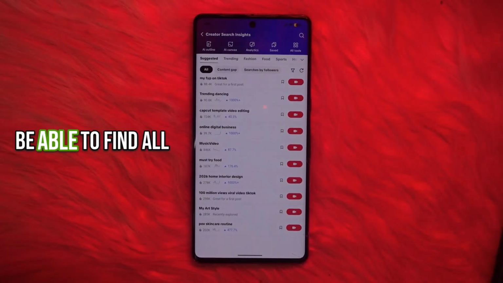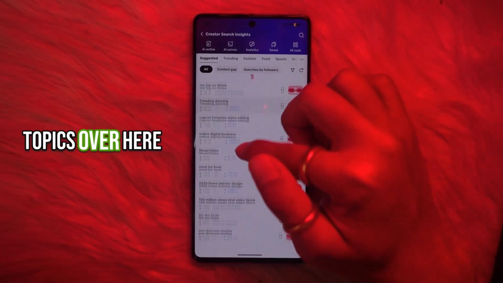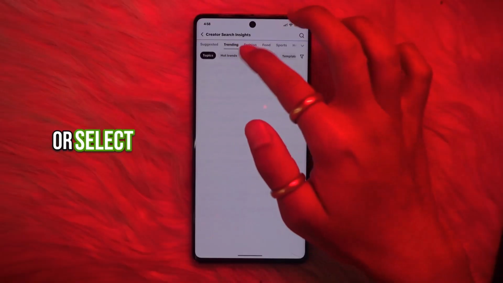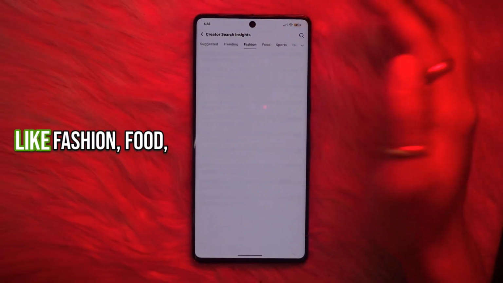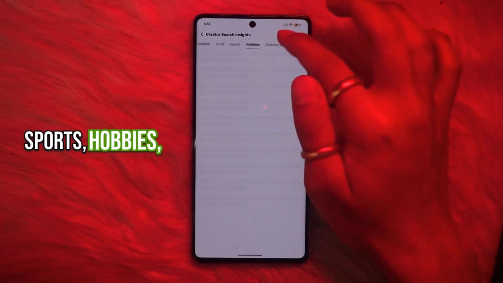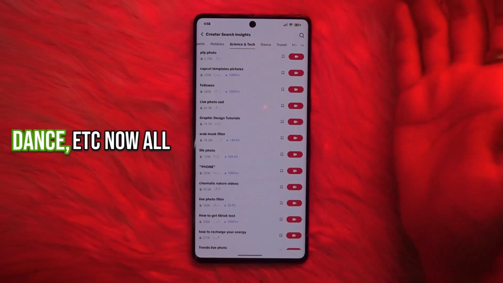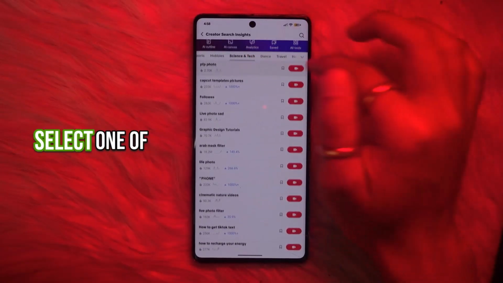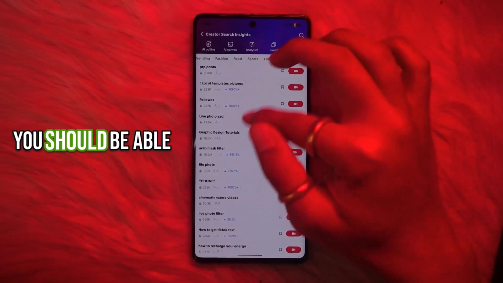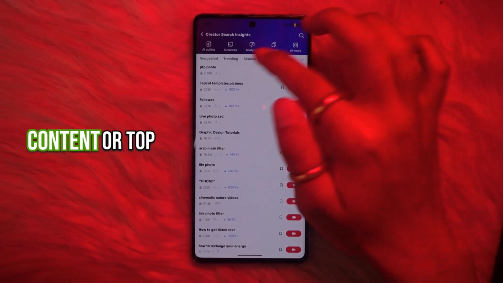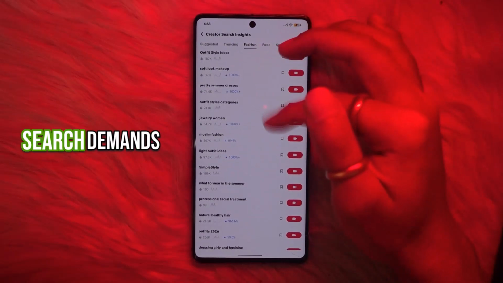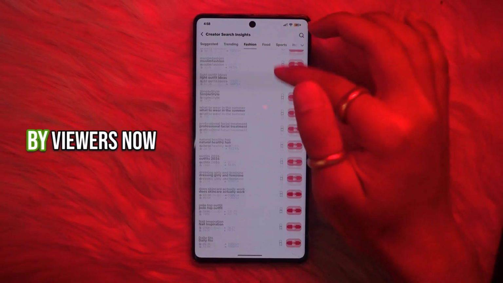From there, you should be able to find all the trending topics over here, or select yourself a specific topic like fashion, food, sports, hobbies, science and tech, dance, etc. Now, all you have to do is select one of these topics and you should be able to find their top contents or top search demands by viewers.